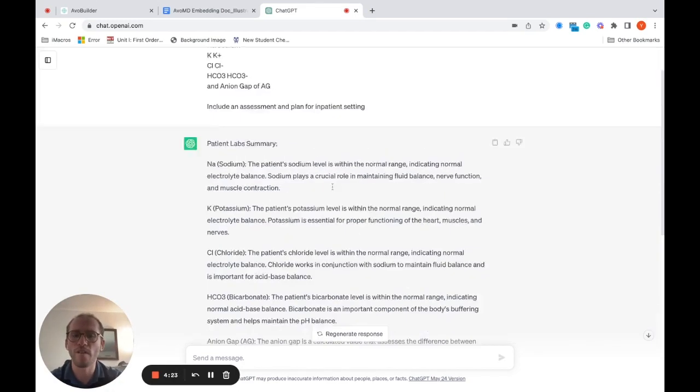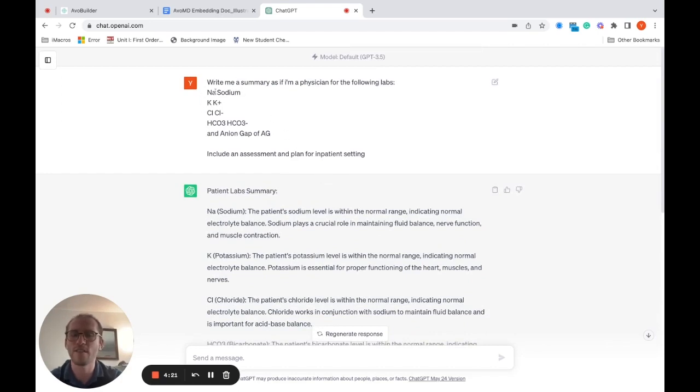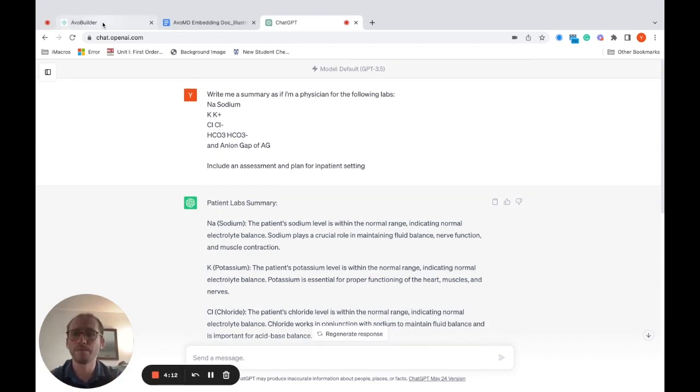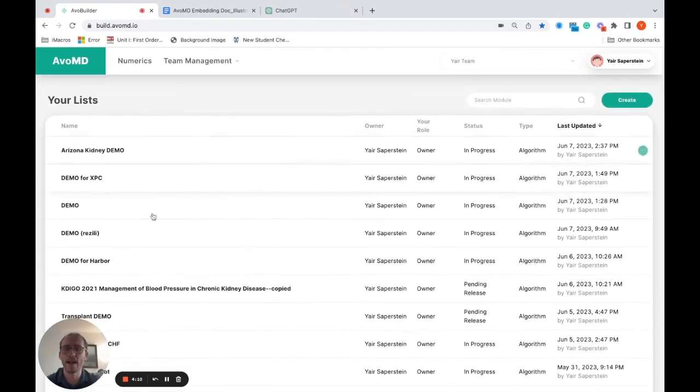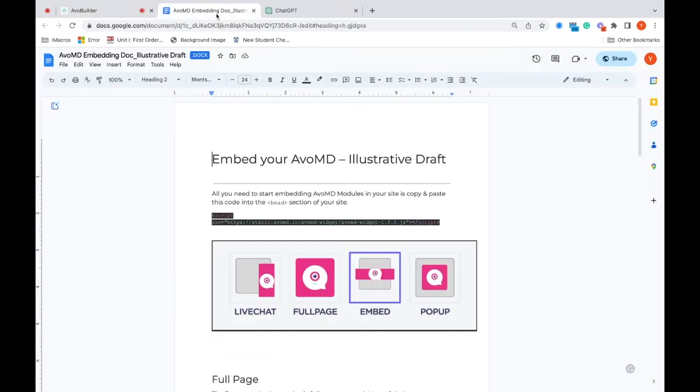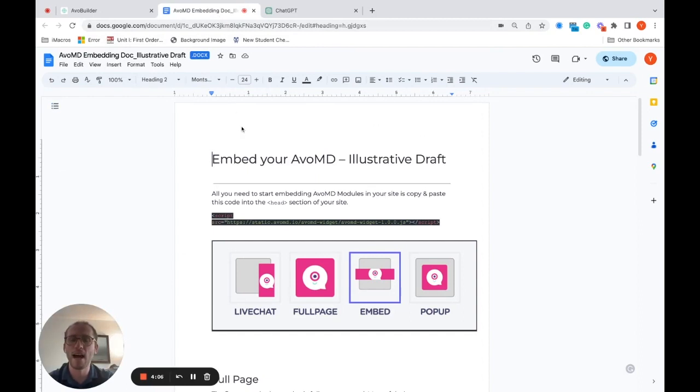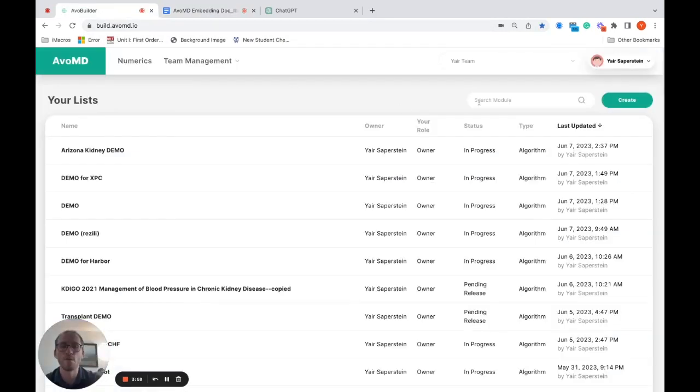Or even more, right? What I did is I want to understand the sodium, potassium, chloride, bicarb, and anion gap and pull that from the EHR. So how do I do that and how do I embed it? I'm going to show you two different parts here. I'm going to show you Avo Builder and how to actually construct it. And then I want to point you to the AvoMD embedding doc, which is going to be available on the AvoMD page for you XPC hackers. So the embedding doc you can access yourself. I'm going to highlight the Avo Builder part.